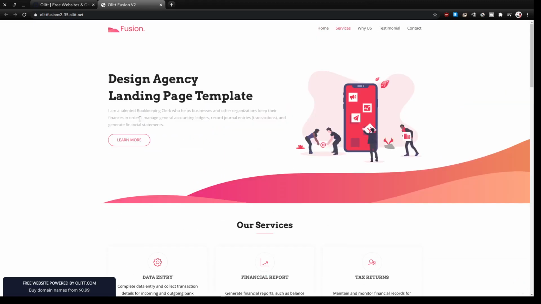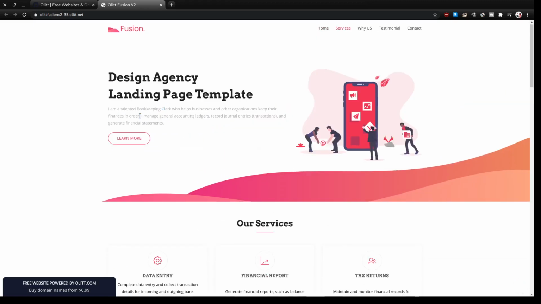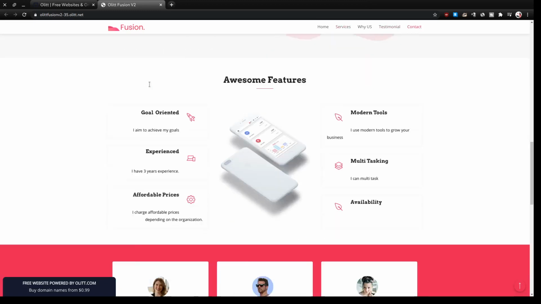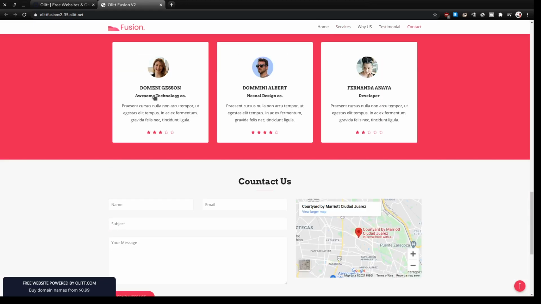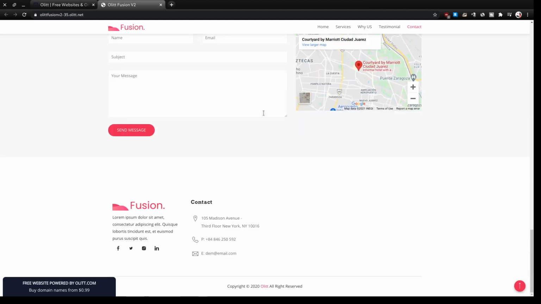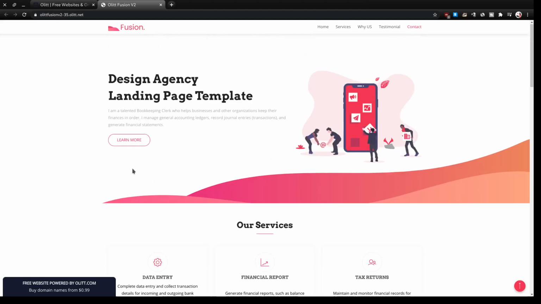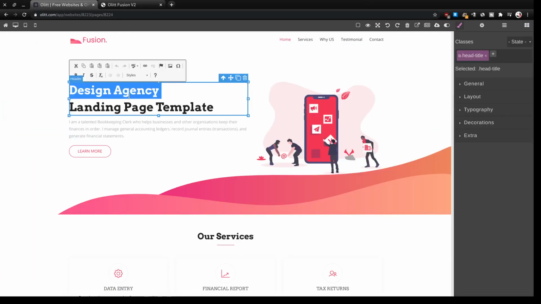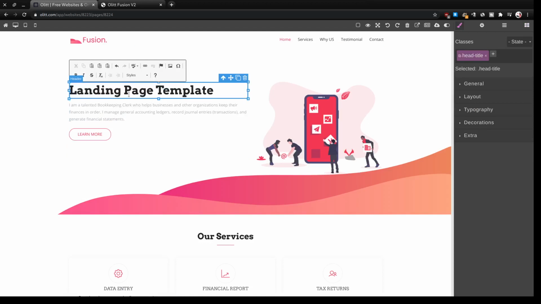I'll show you how to change the font color. I'll also show you how to add simple text and also how to add links. And basically that's it. As you can see, it's quite simple to edit. You use Olit Website Builder to edit your site. So we'll definitely start off by changing this header. Instead of design agency, we'll say something as simple as the freelance bookkeeper.